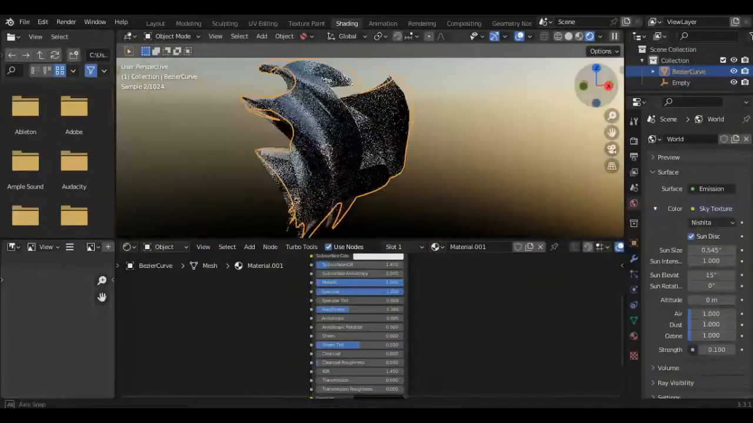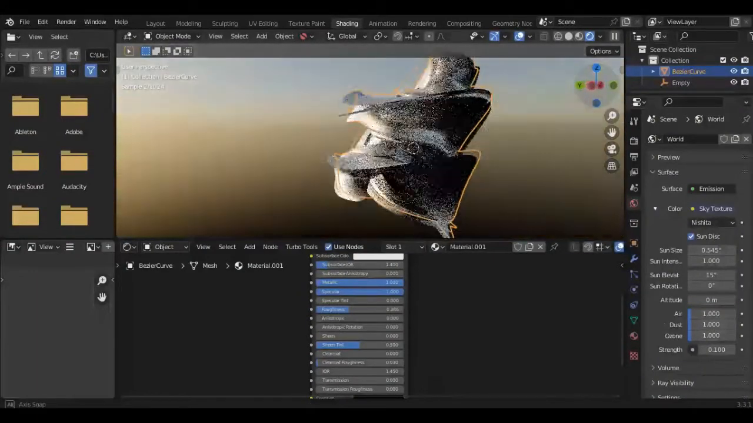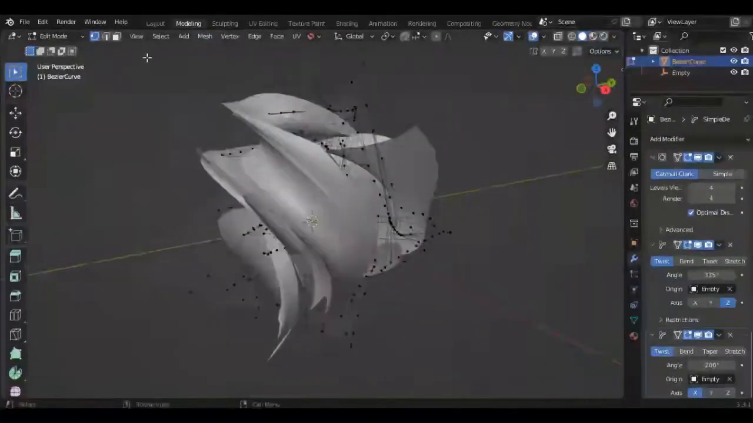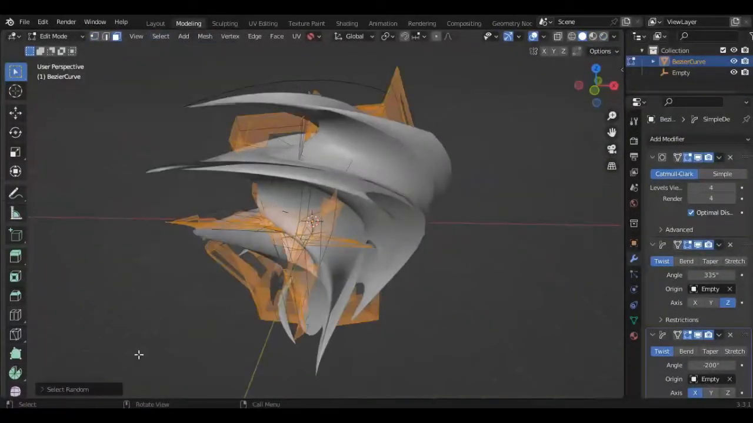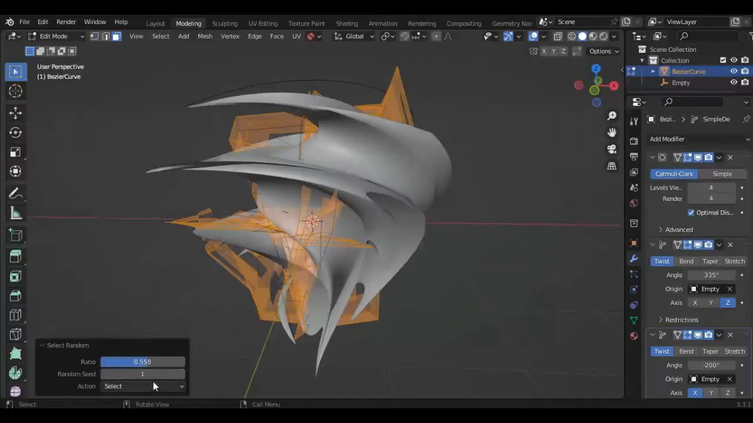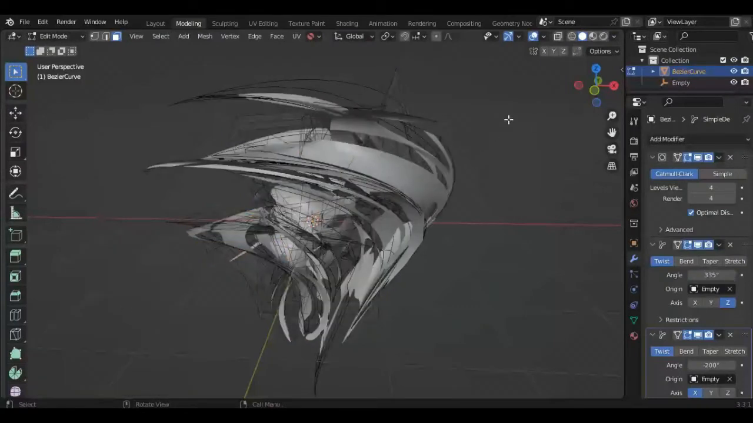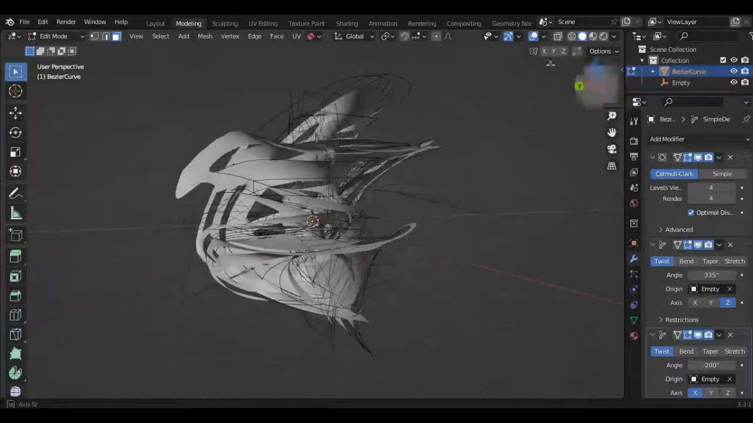The next steps will be optional if you want more variety in both the shape and presentability. Go into the edit mode, then choose faces only selection. Now we go to select and select random. The best values for select random for me is between 0.55 and 0.65. Press delete and choose only faces. Now our shape just got more complex and it now looks unique.